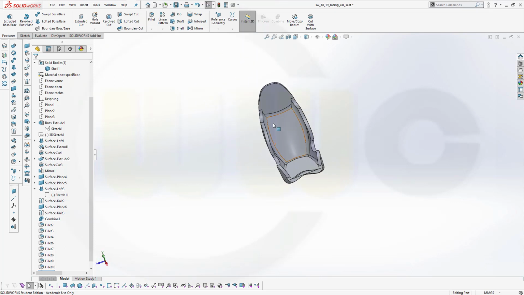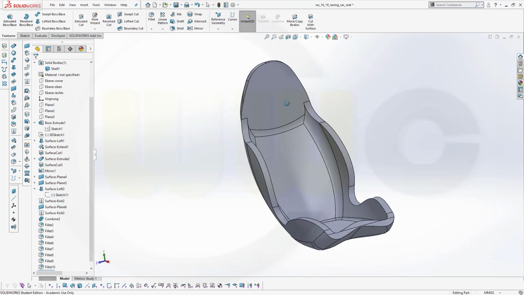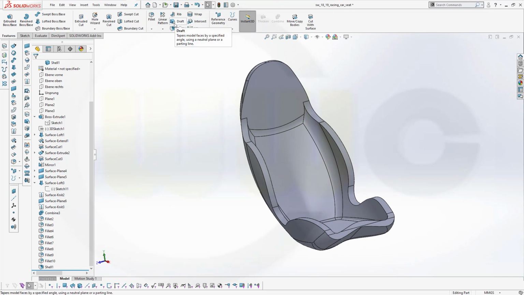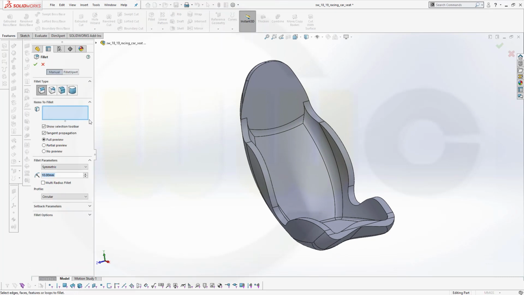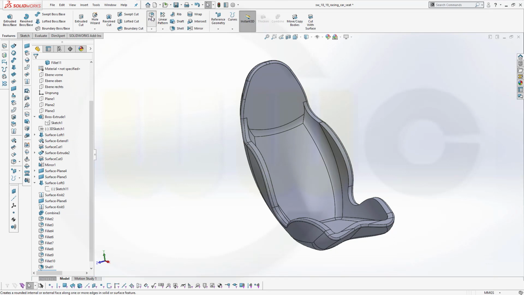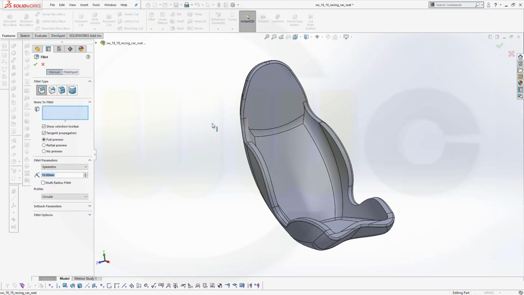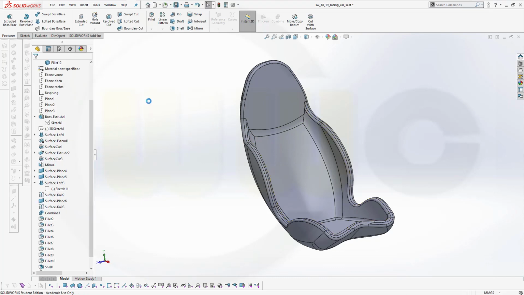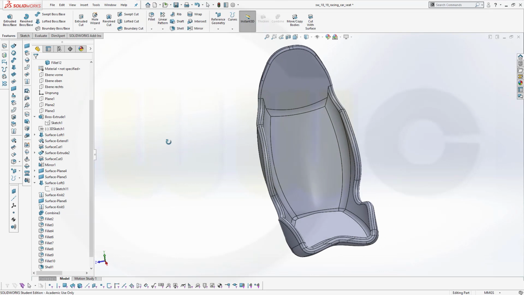Now for some more fillets. Fillet, let's go for 10 millimeters. Yes, and select that edge and see if it runs all around. Yes, great. Confirm. And another one on this edge, which goes all around. Great. Confirm. Quite nice.